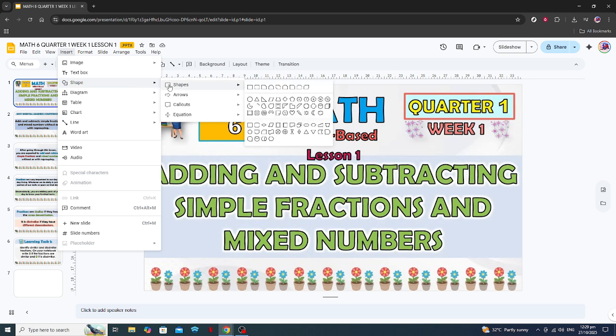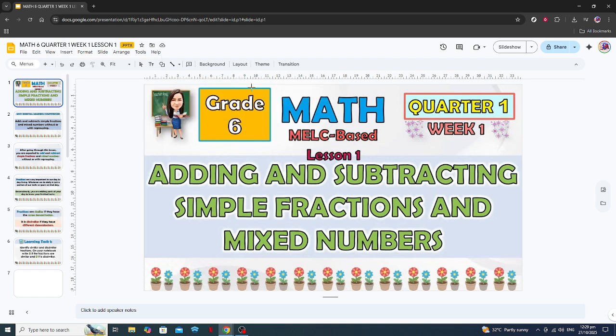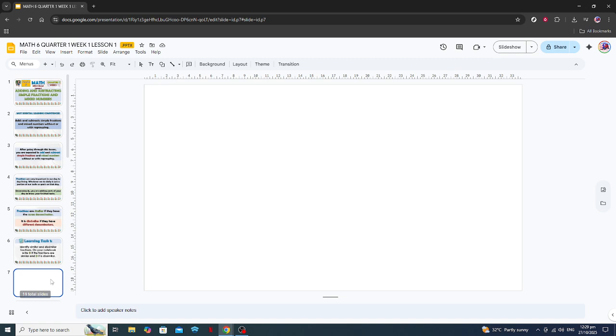When you bring your cursor back to the slide, it will change to a crosshair, indicating you can now draw your shape. Click and drag your cursor across the slide to create a rectangle that covers the entire slide area. Don't worry if it doesn't look quite right immediately. You can adjust the size and position after drawing it.